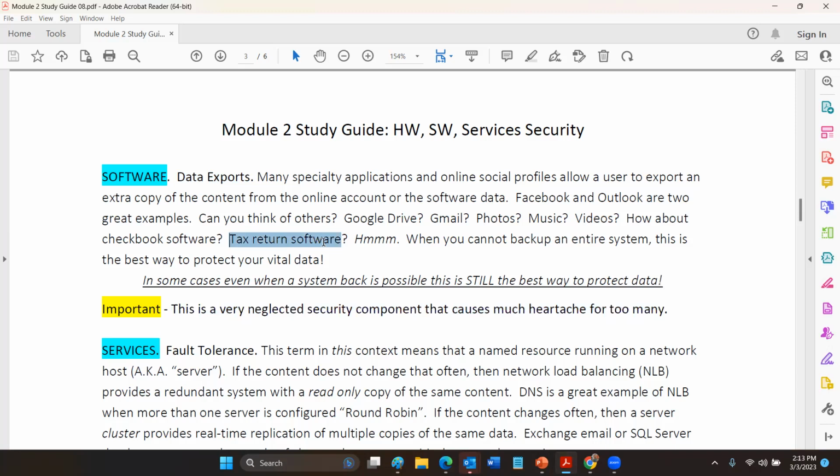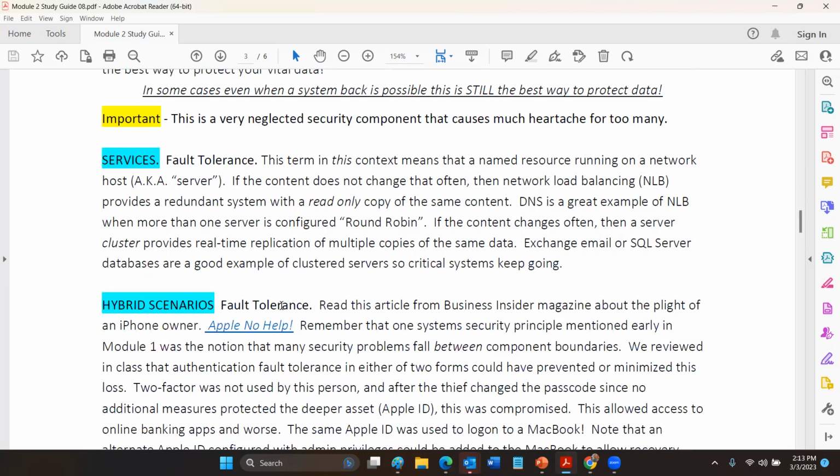People have tax return software. They have checkbook and banking software. They have all sorts of things in the cloud. And if that cloud account is compromised, you'll never get it back, right? So that aspect of fault tolerance is important. It just has a different name, right? Data exports.